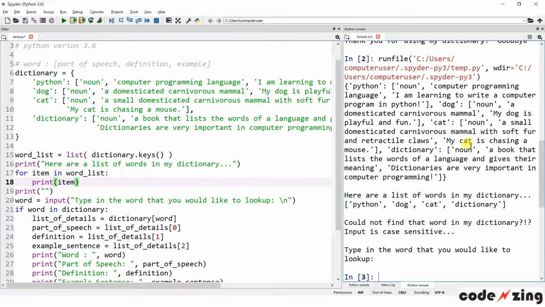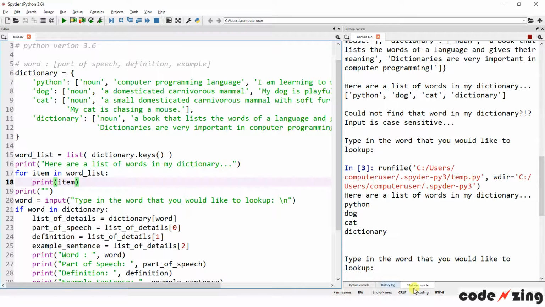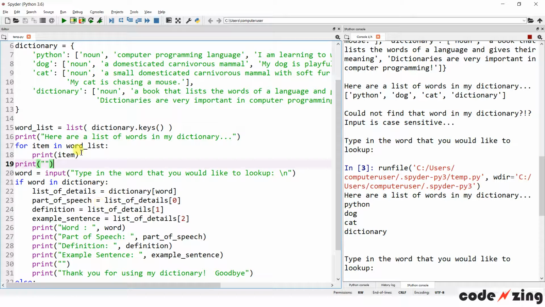Let me kill that. All right. So let's do it this way now, and see, here's a list of the words in my dictionary. Now I did Python, dog, cat, dictionary. So instead of throwing it out in a list with the commas and the parentheses, when you do a loop like that, for item in word list, it's going to do each item in the word list and print them out to the screen. So it looks a little prettier. I think maybe we just made a nice little improvement to our code.